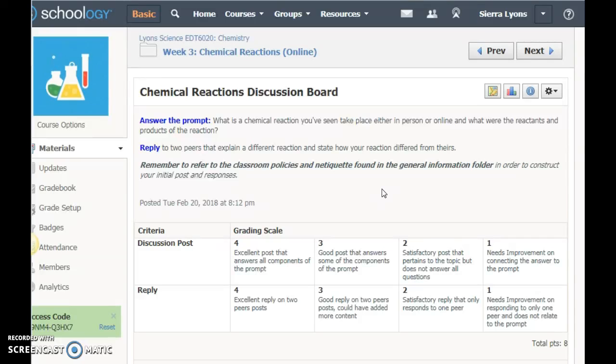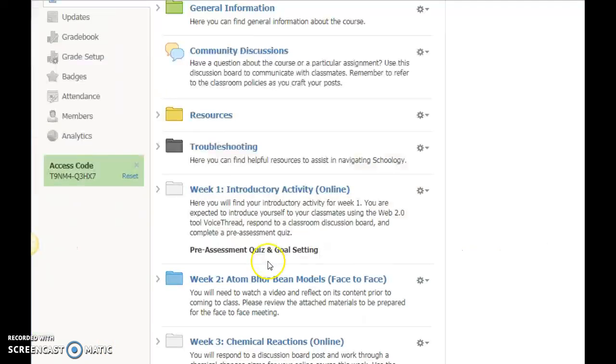I made a note that they need to remember to refer to the classroom policies and netiquette found in the General Information folder in order to construct their initial posts and responses. I have also attached a rubric to this content-related discussion board.